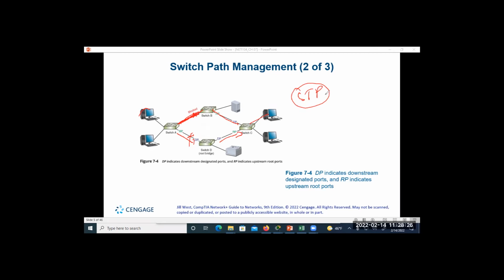Okay. So remember, this one is temporary, but with any change in the network, if this link here goes down, it will automatically bring this link here up, and it's still able to go to the destination.